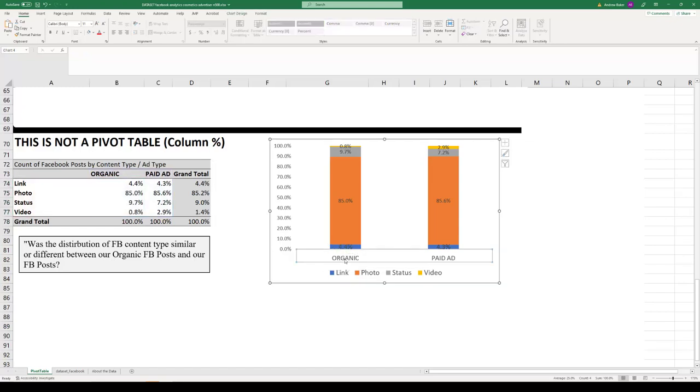So now we're comparing the rate of our posting type behavior relative to our organic posts or our paid ad Facebook posts. And what we see here is much the same as what we've seen before, just presented a little differently. And we can say, hey, whether we're talking about organic posts or paid ad posts, there really isn't much difference in the type of content that we're posting.